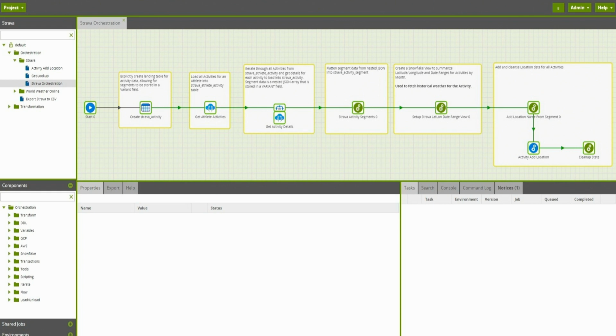So what you're seeing here is Matillion, okay? This is our UI. And this is showing the job that I built. Now, the thing about Matillion is you've got a couple areas. On the top left is your Project Explorer. That's where you're going to build jobs.